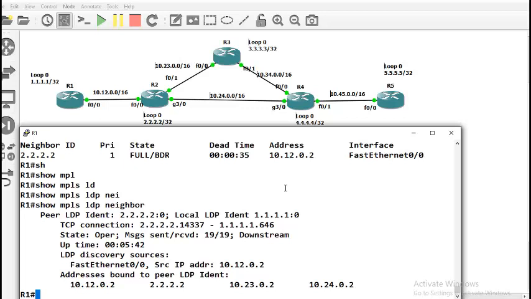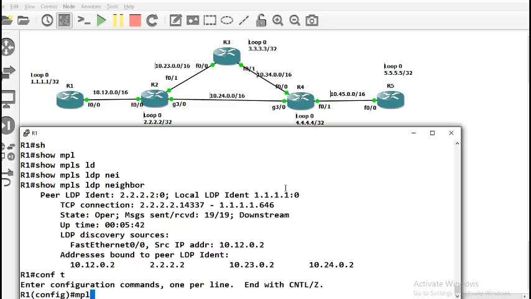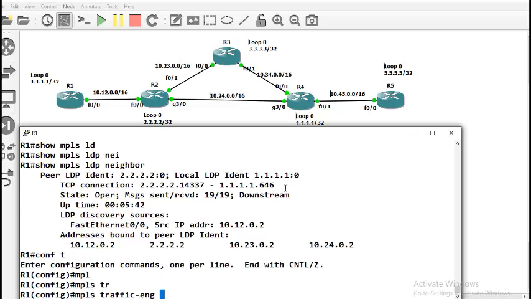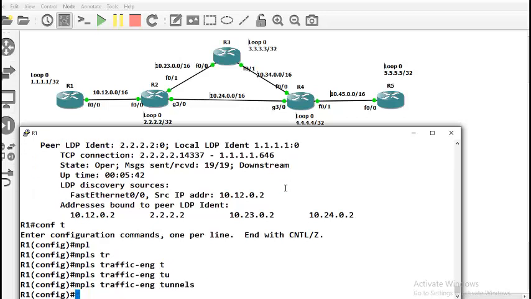Alright, now we are going to enable traffic engineering. What are the steps I'm going to do? First is mpls traffic-eng tunnels. I put this command. Secondly, I want to go to the interface F0/0. Wait a minute. I told you I'll show you the command to change the auto cost.